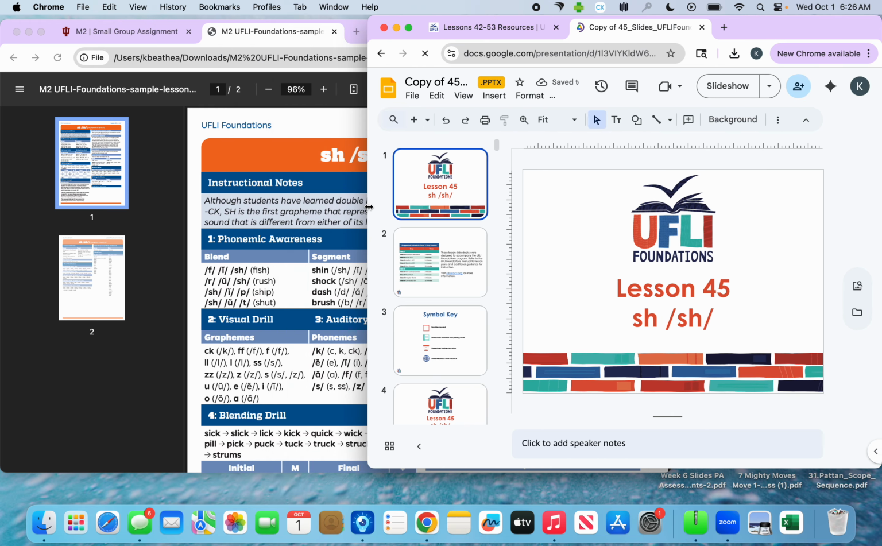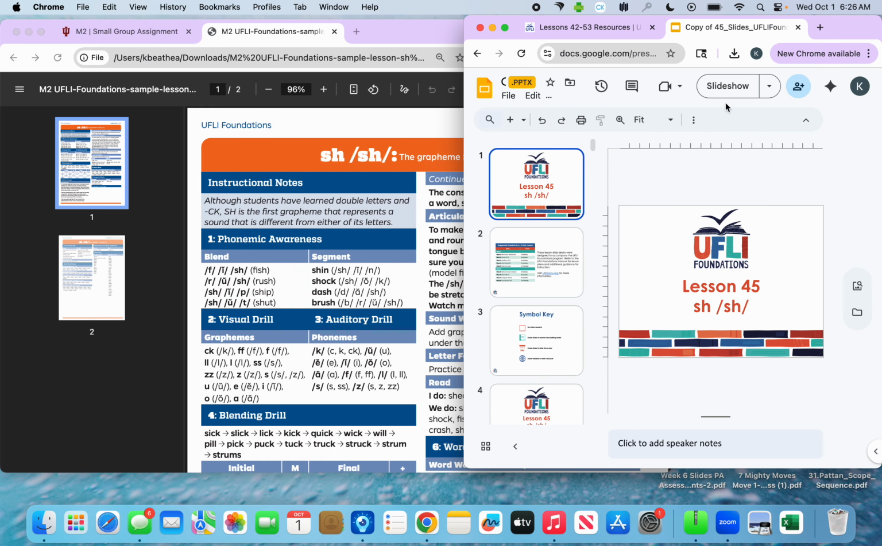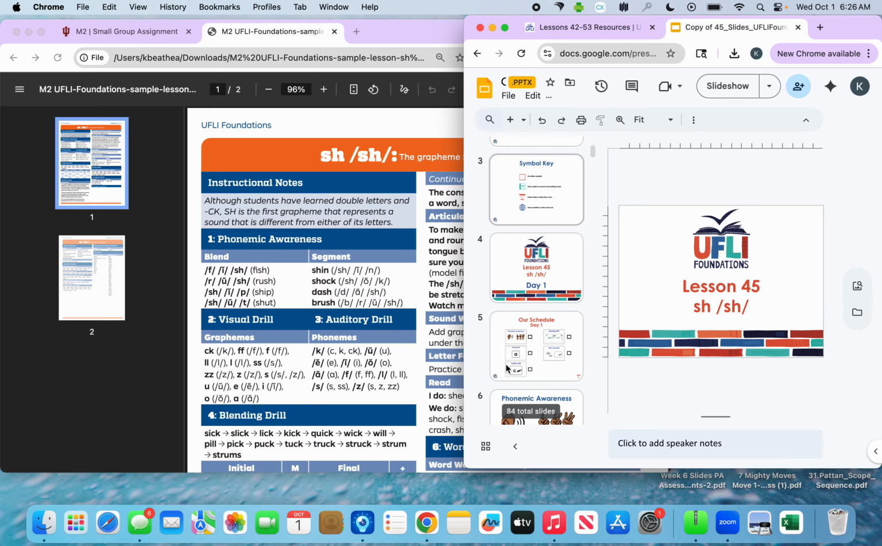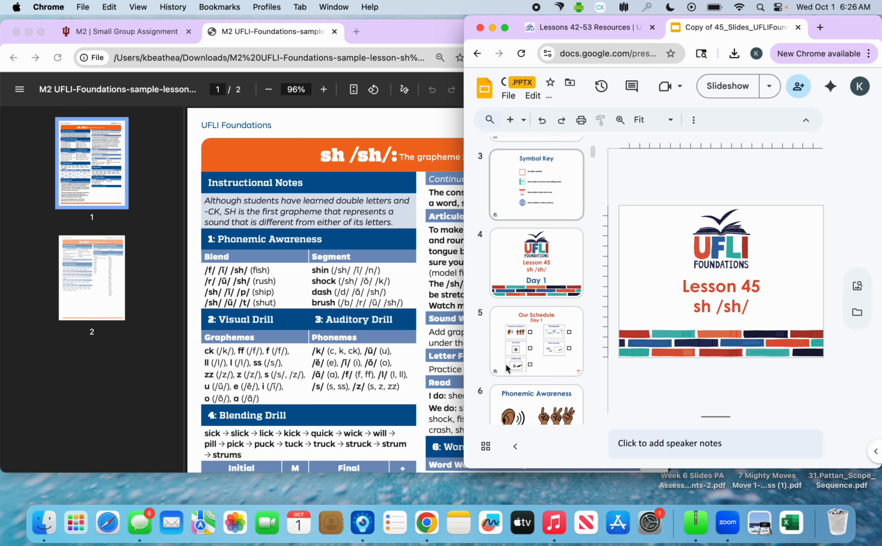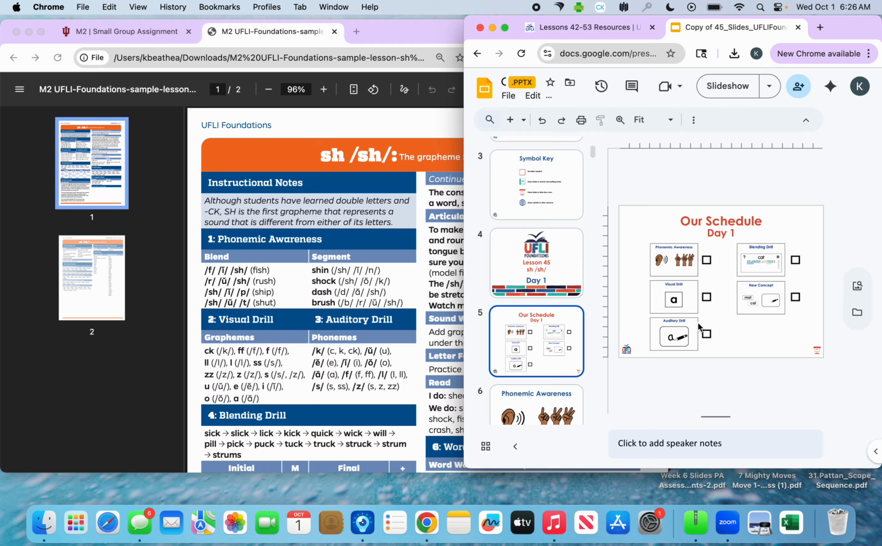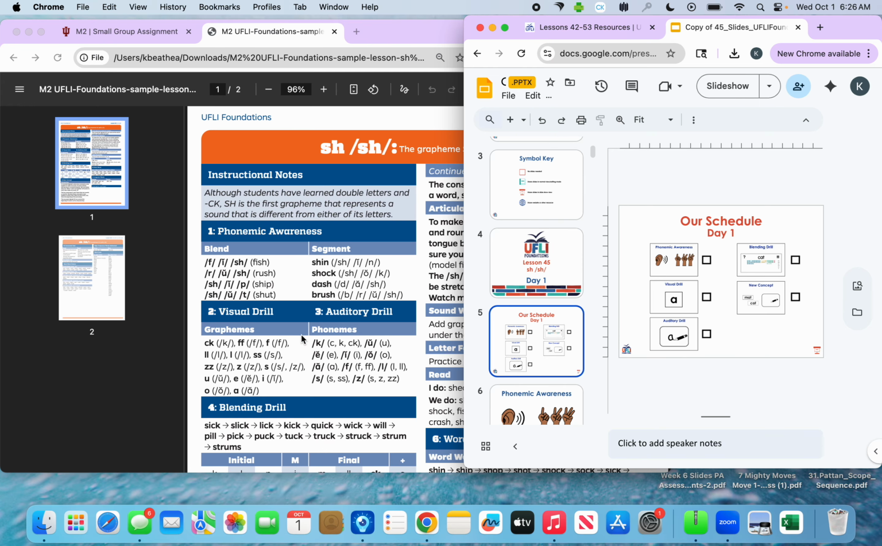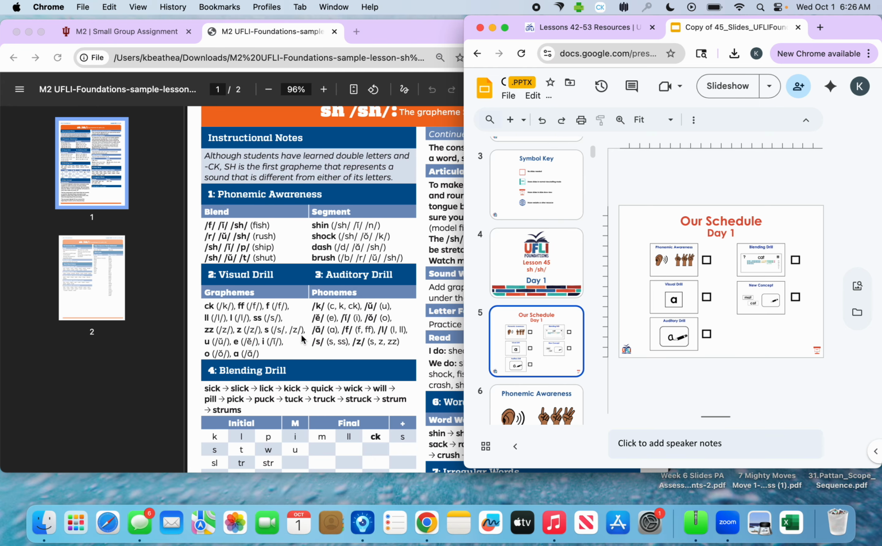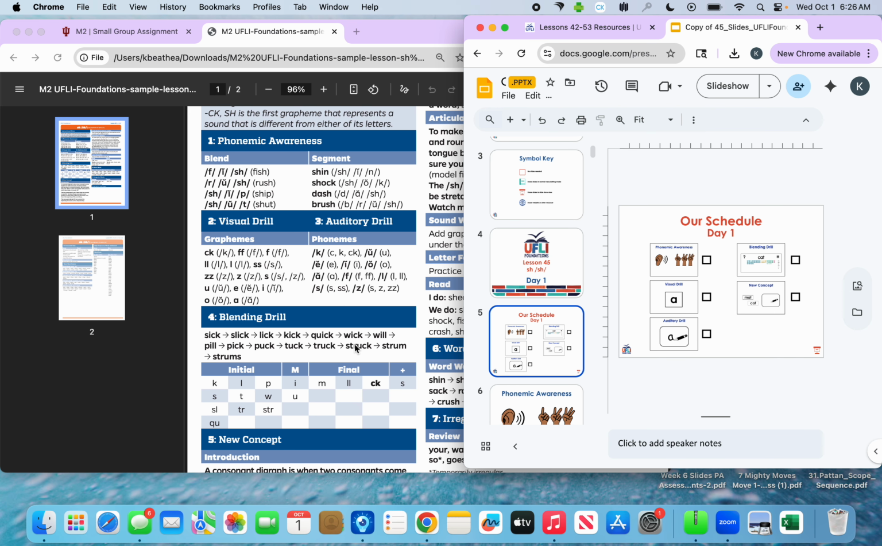Once I get in there, I'm not going to go into presentation format because it'll mess up my split screen here, but I usually start right here and show the kids the schedule for the day. I know that on day one, I'm going to need to do the phonemic awareness part of the lesson plan, the visual drill, which is asking them to decode, the auditory drill, which is asking them to encode or spell, the blending drill, which is asking them to do decoding.